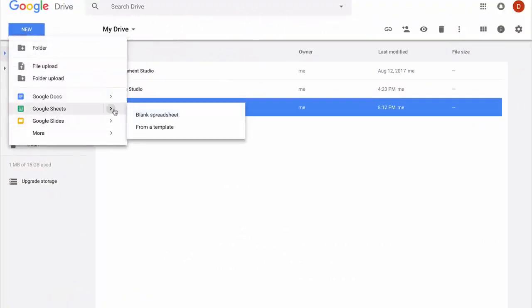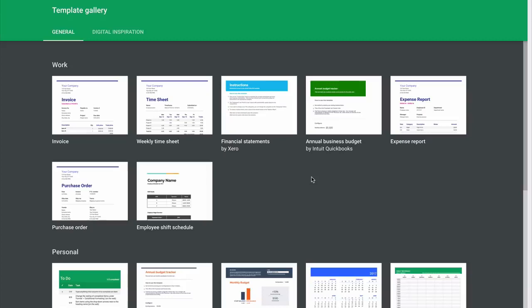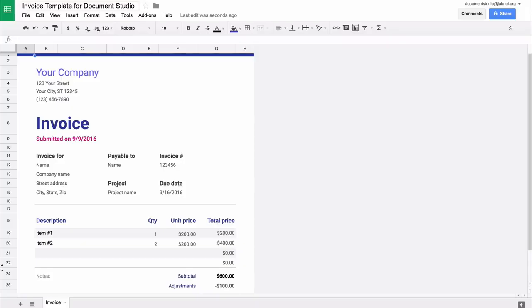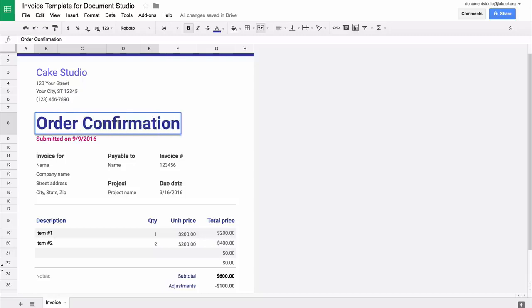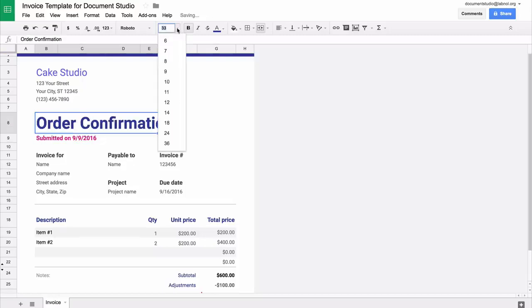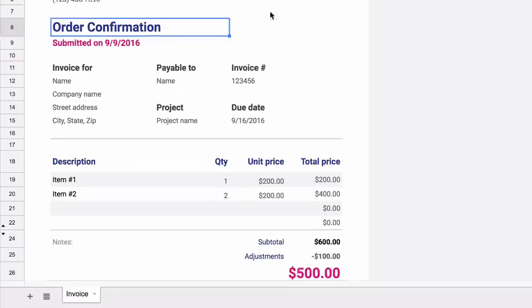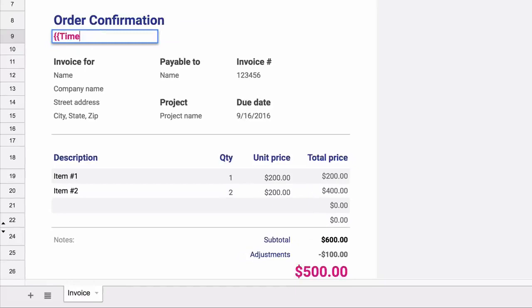So I'll go to Google Drive and create a new template. I can either create a blank template, but to save time I'll just pick one of the ready-made invoice templates that are available in Google Drive. So what we'll do is we'll just slightly modify this template to suit our requirements. We'll add variable fields. Whenever you are adding variable fields, just remember to surround them with curly braces.